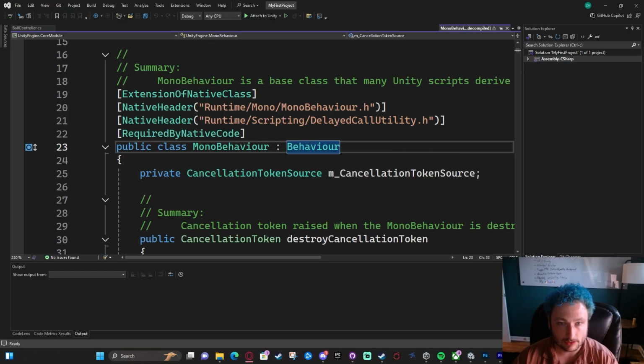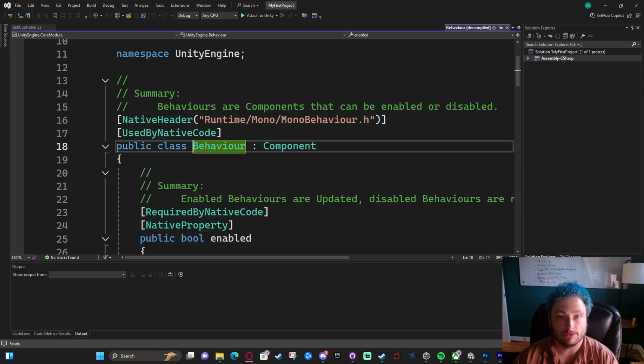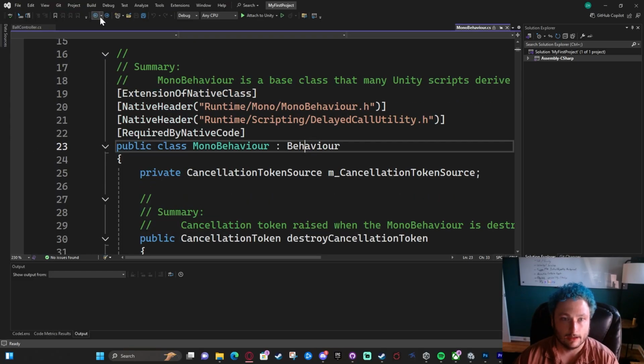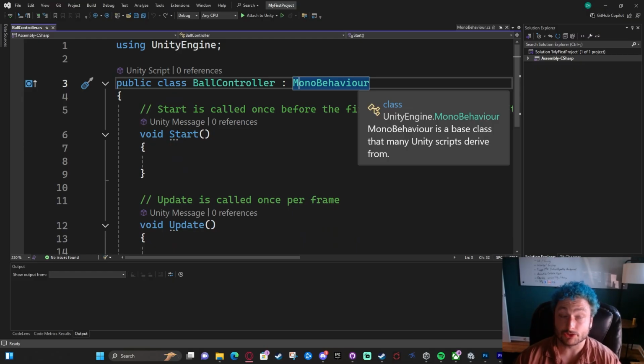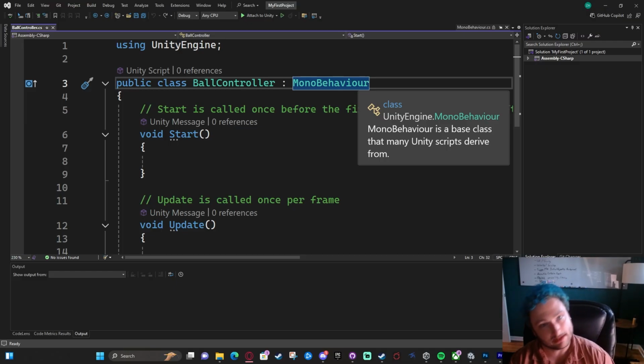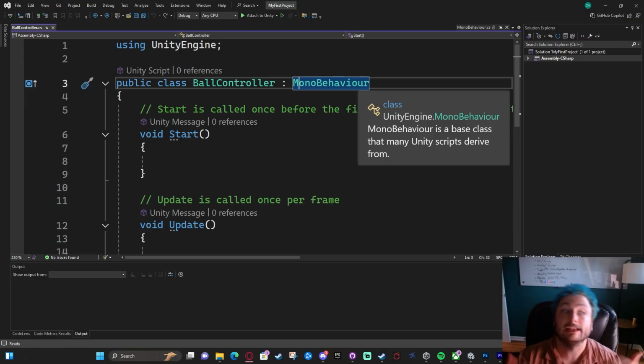From behavior, which is getting its component from component. So a behavior is a component. A mono behavior is a behavior. Our ball controller is a mono behavior. So therefore, if we go up the chain, it's a component. And we said in the last video that we can add components to game objects. So that's what we call in computer science and in game development inheritance.